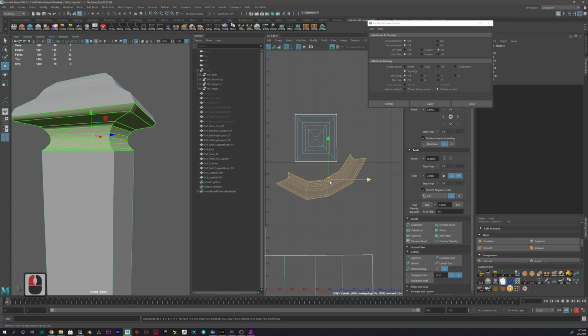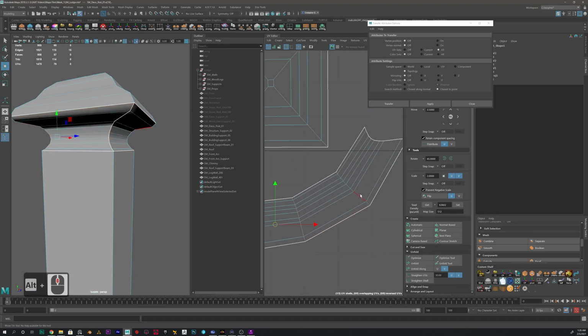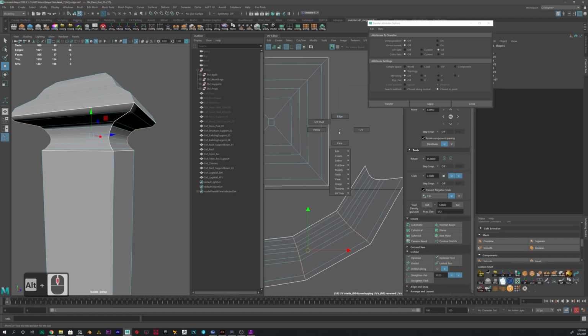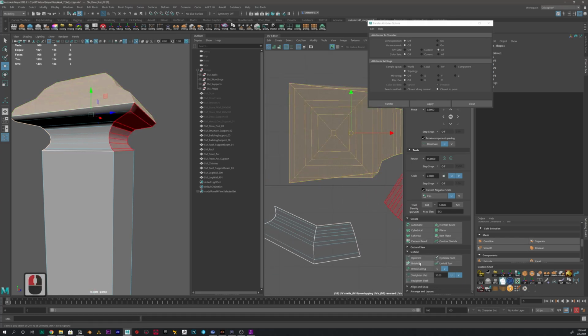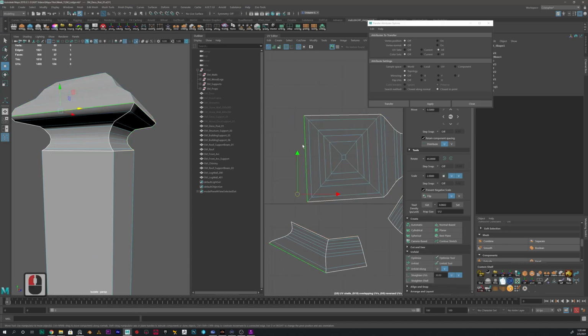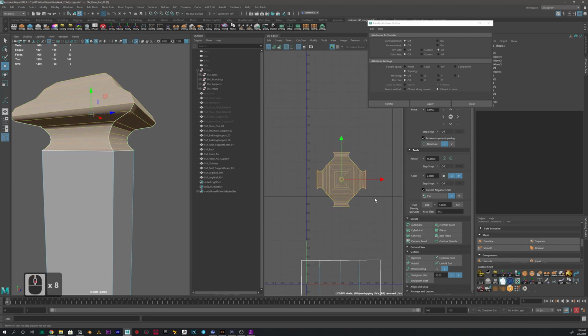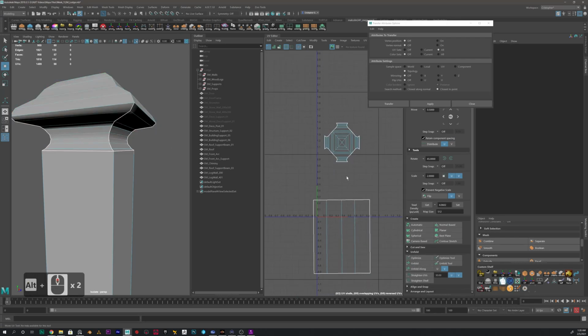I don't like this unwrap though, so I'll select all these edges right here and cut them all, and I can just paste them back here. And every time you do that, since they're different size, you can just unfold. So edge, edge, and edge, and then unfold. And that's an unwrapping that I actually like.